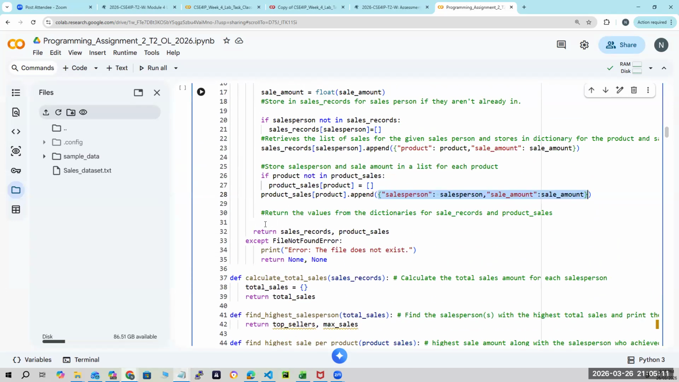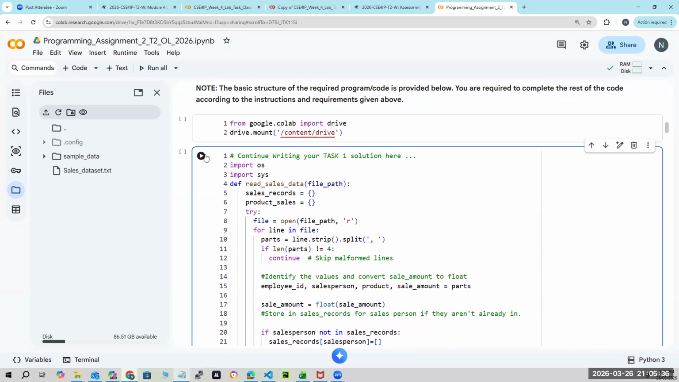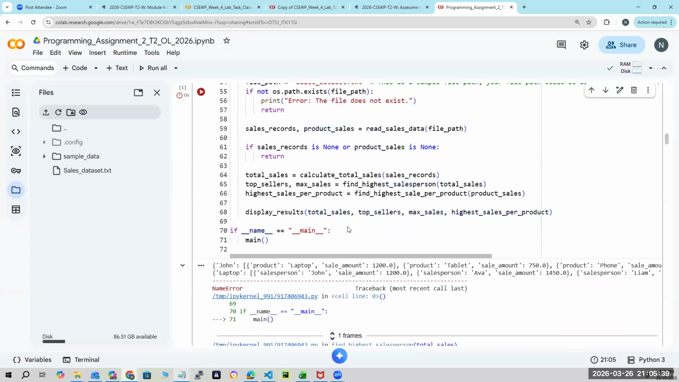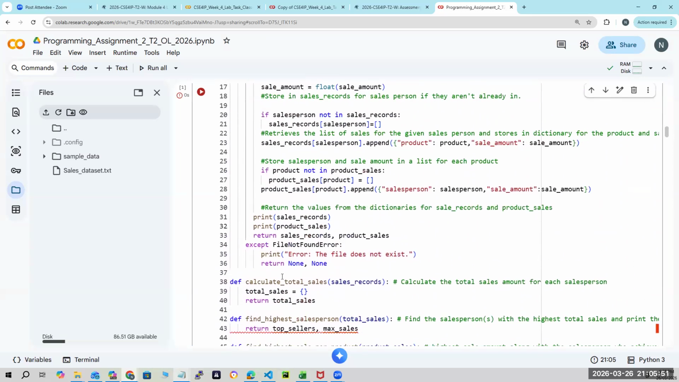Now, once we have completed that, before just printing, what we want to do is print sales record. We want to print product sales. Let's see if everything is fine, it should run. If main. Yeah, it is printing. So the error could be because of return or something else. We'll see.